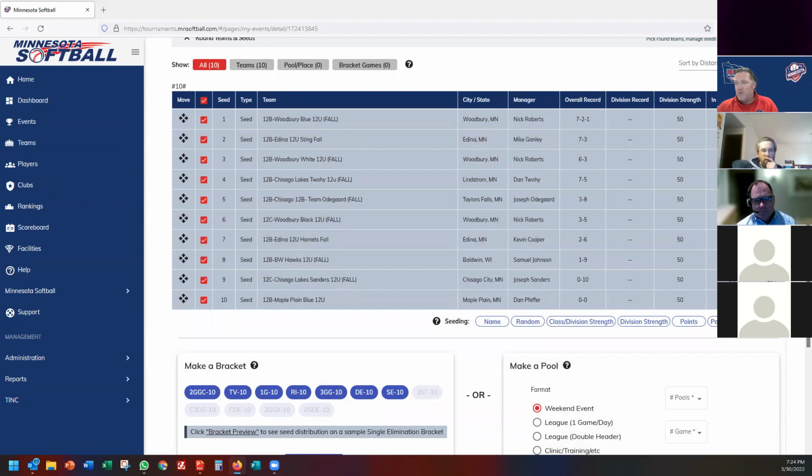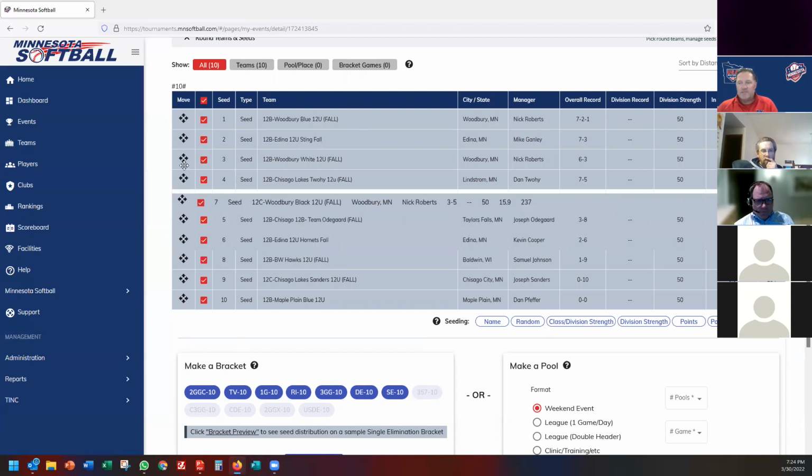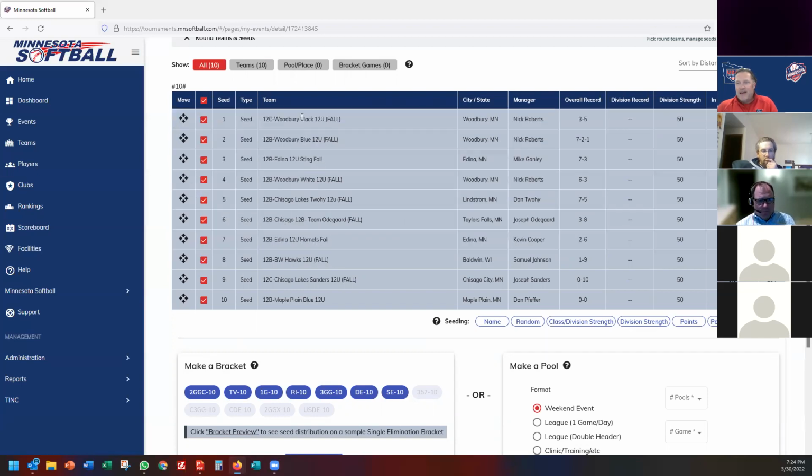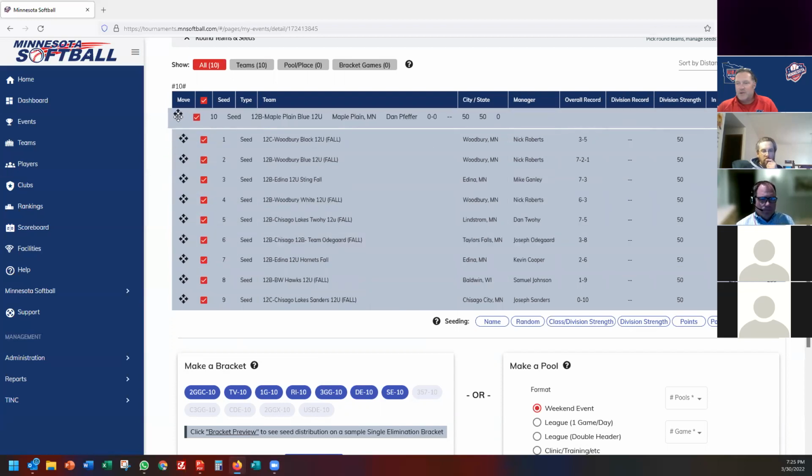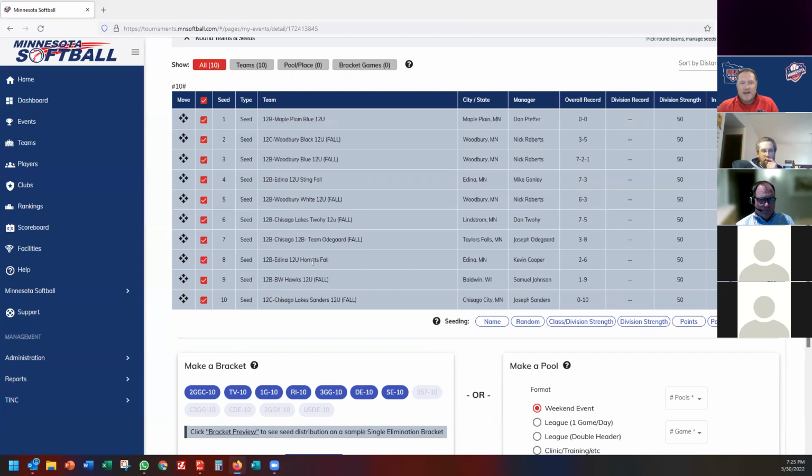And then manual. Anytime you're seeding something and you know that 2 and 7 are going to play, and that's Edina and Edina, you might want to just move them away from each other so that they get out of their pack, out of their block or whatever. So you have flexibility to say, hey, look, I know that Dan's team is the best team in the world, so we're going to put them first, right? They're not. It's Maple Plain, God's country, but they're not good.